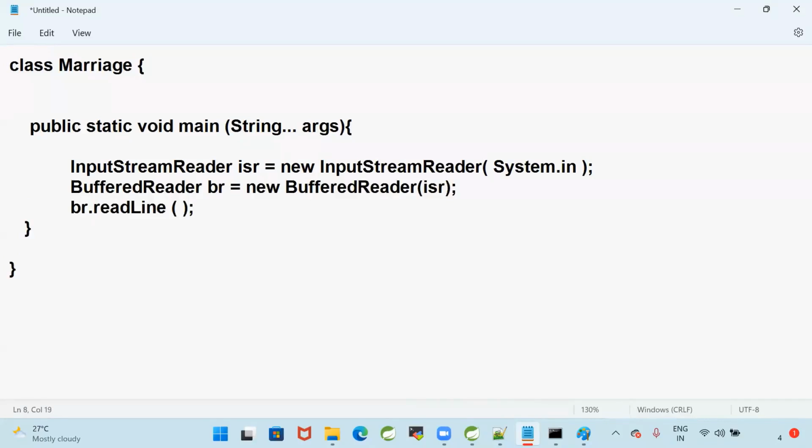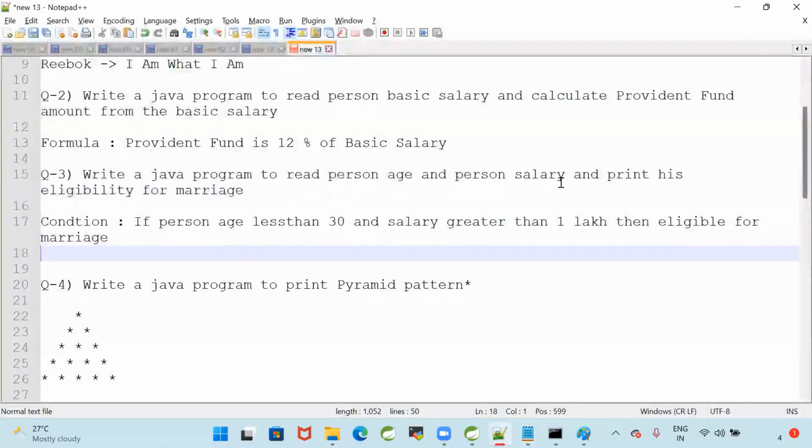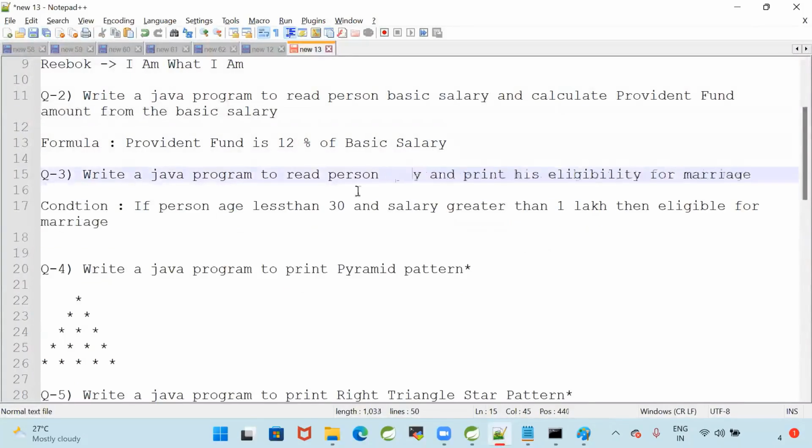How many times do I need to read the data? I need to read the data 2 times, guys. One is for person salary, another one is for person age. I need person age and I need person salary. So my program should read the data from the keyboard 2 times, in 2 formats, right?